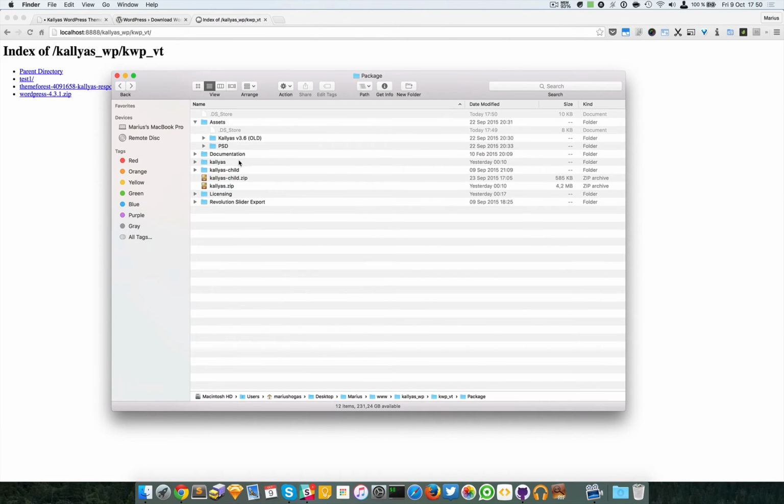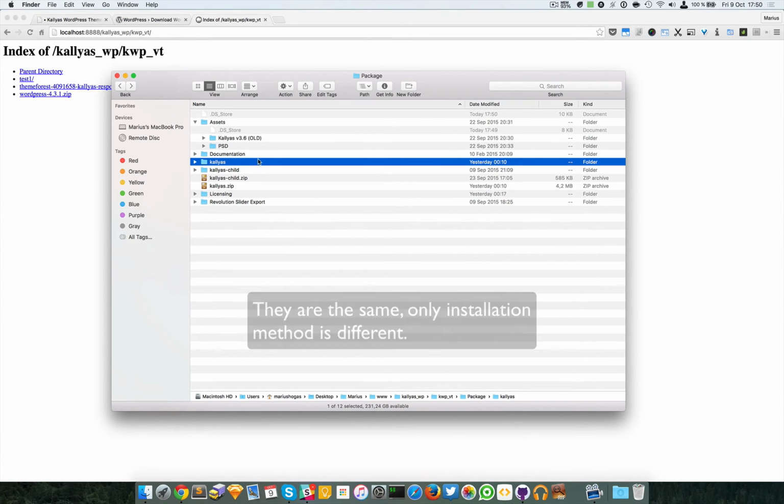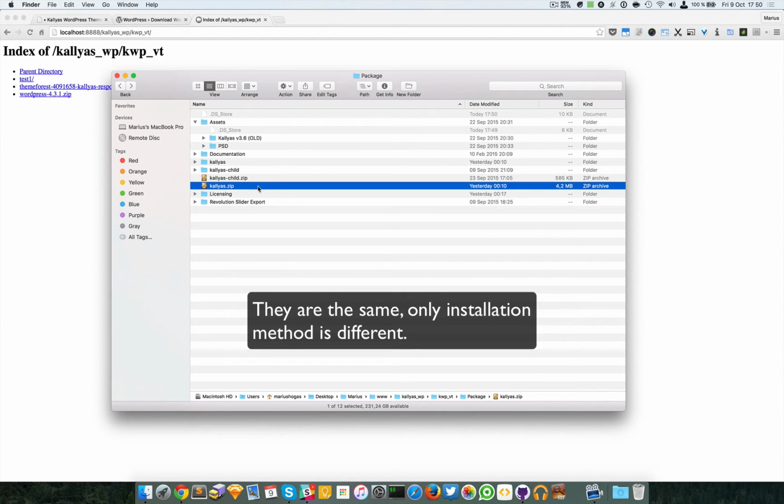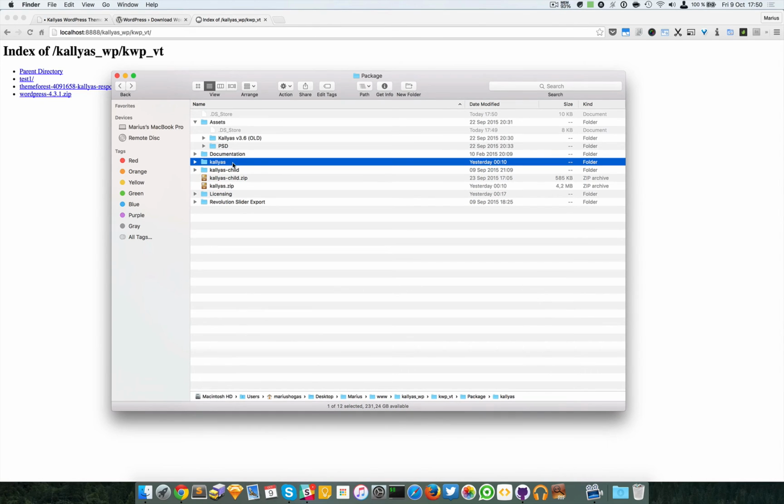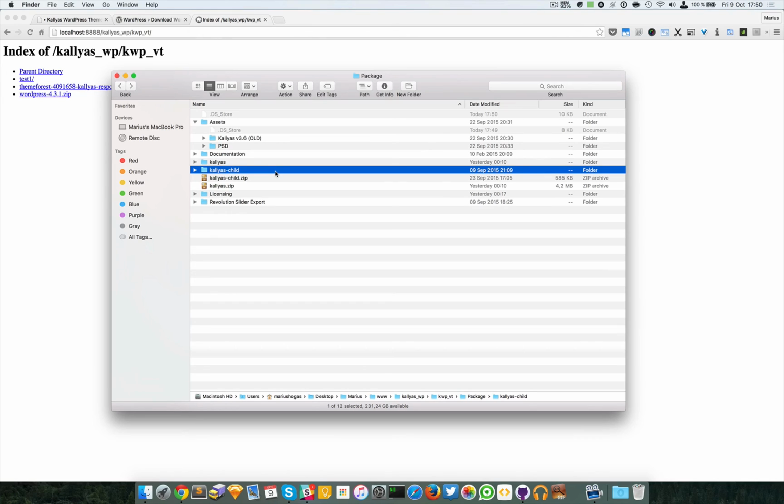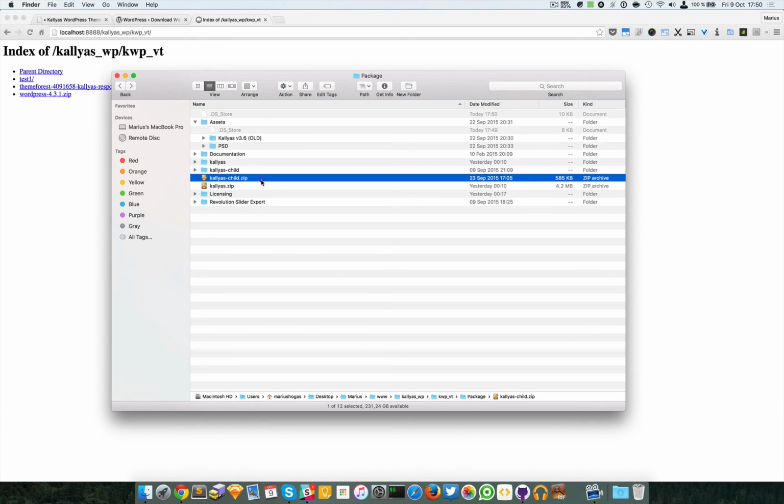Now, as you can notice, we have the Kallyas theme both extracted and archived. The archived version is for uploading onto your WordPress backend, and the unzipped one is mostly for when you manually upload the theme through FTP. Then you also have the Kallyas child and, of course, the Kallyas child archive.